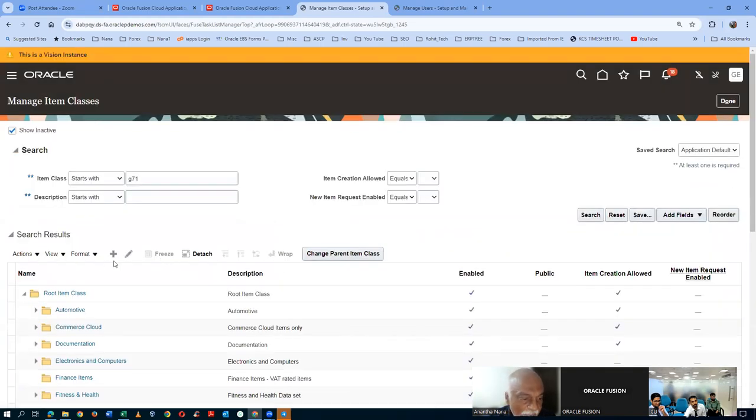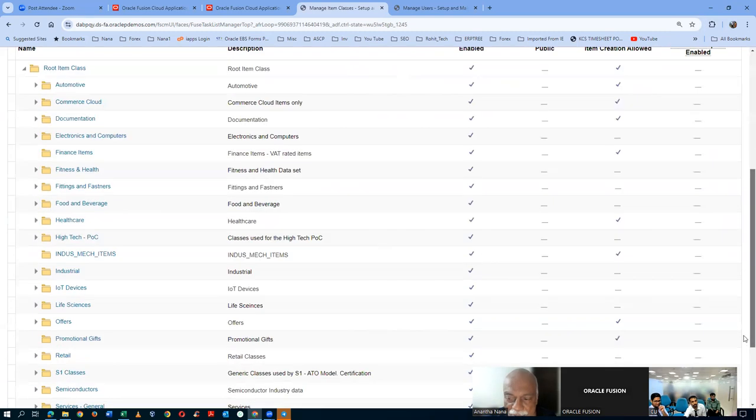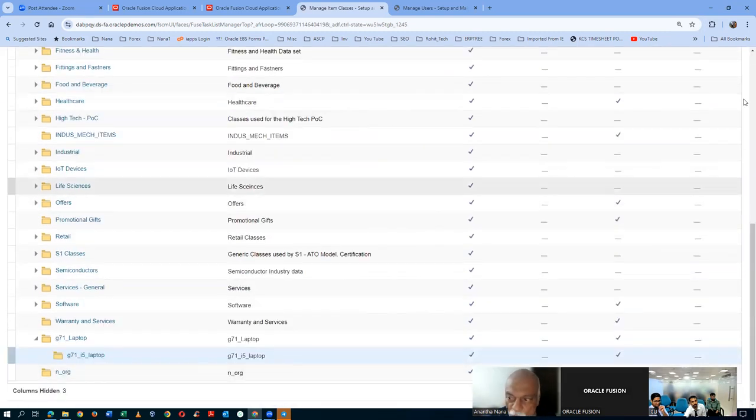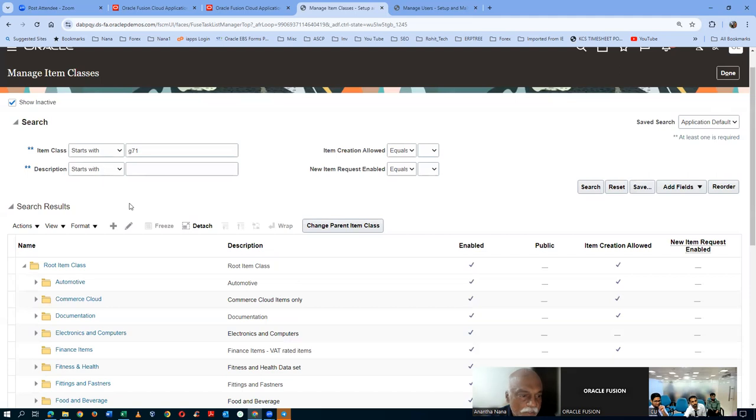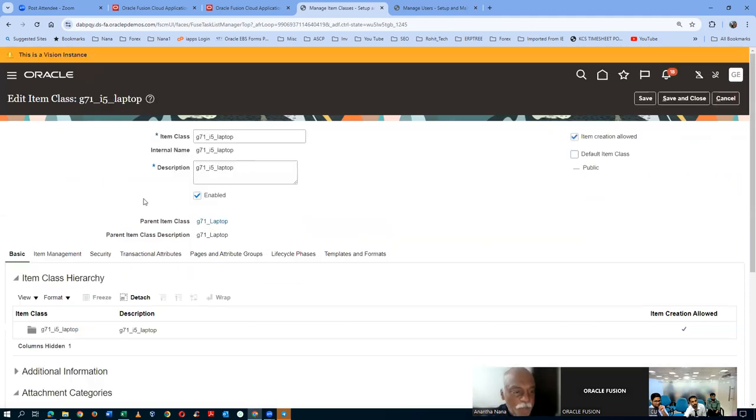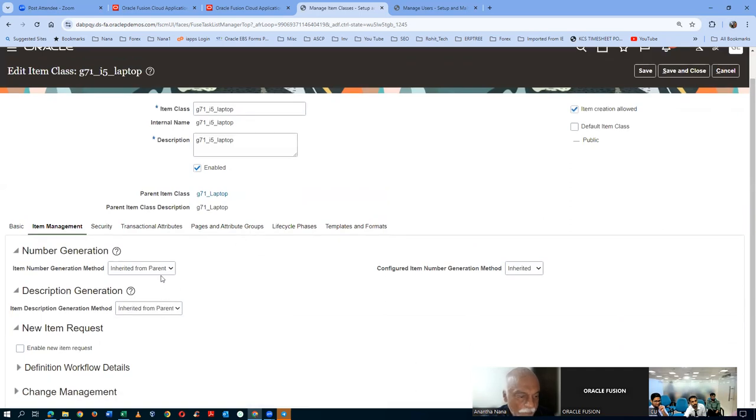Now, what happens if you click on edit? Fine, it's already highlighted. If you go to the top, click on edit now. In this place, you go to the item management. Now, it is on the child level, so it will be inherited only. Fine. Go to enable new NIR.